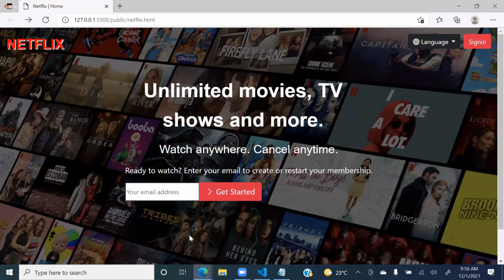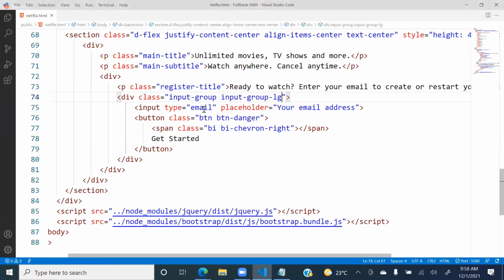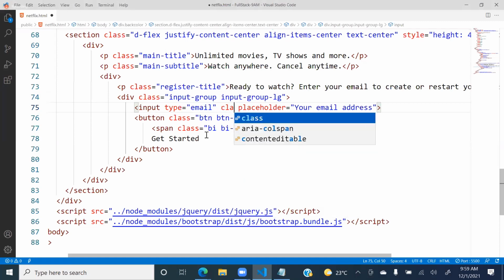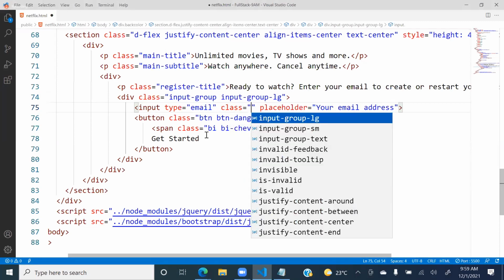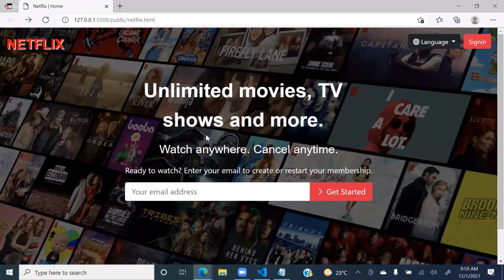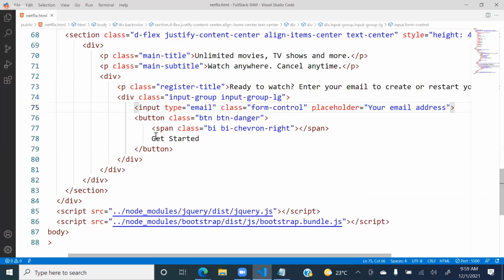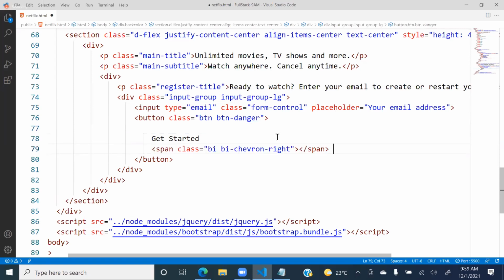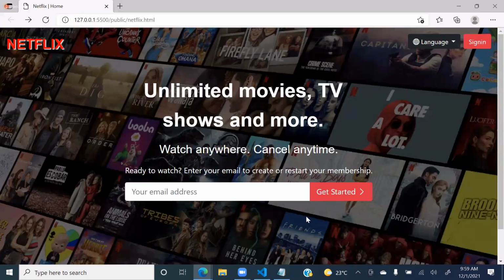Now what is important is width and options to assign. For the email, we will have a class called form control. I haven't given that form control yet. Then it will give the appearance in this way. So that means we have the button and the email combined like this. And the chevron I will give after this. It will display in this.